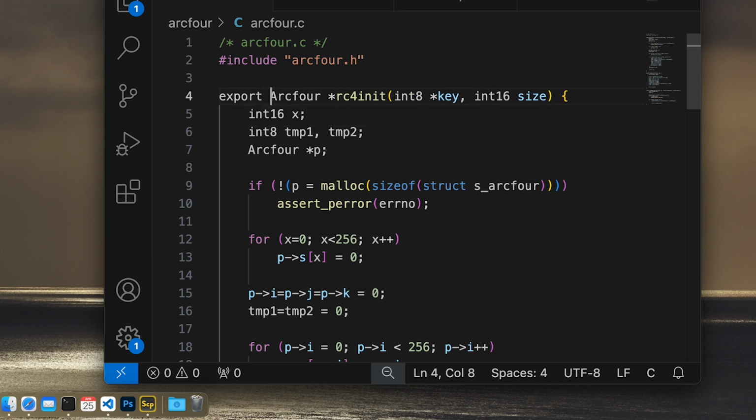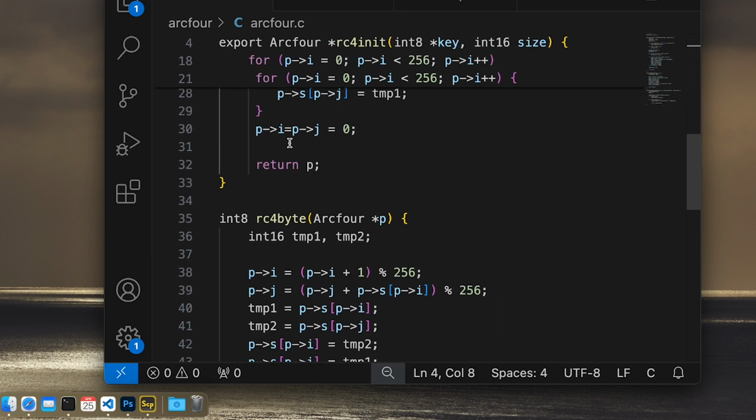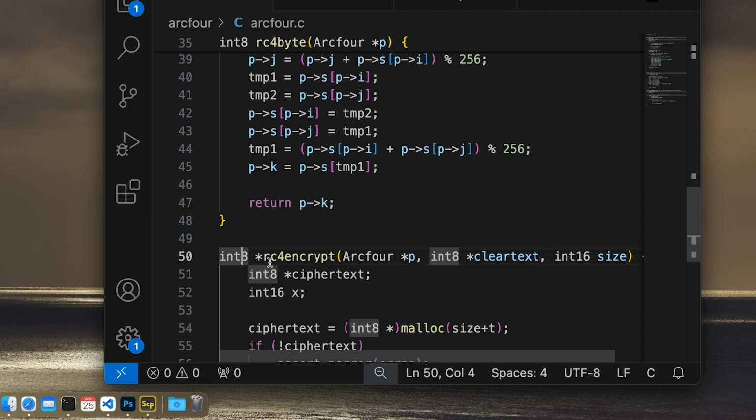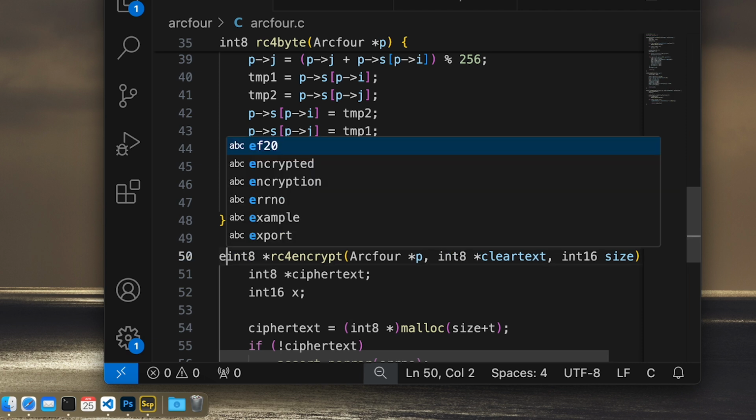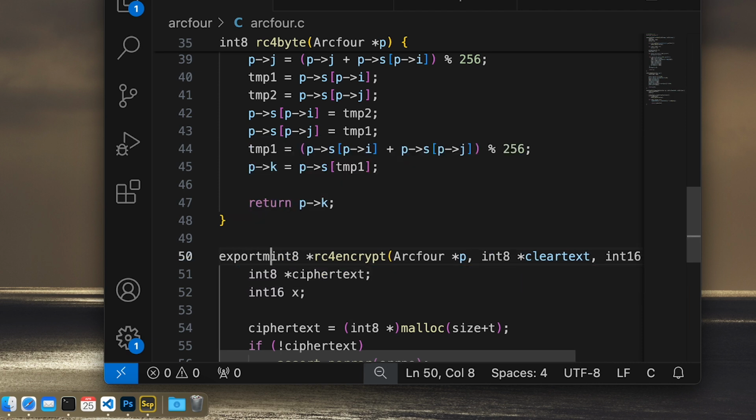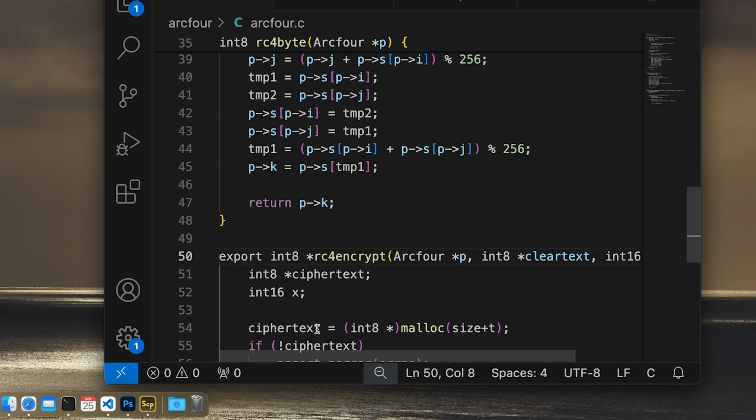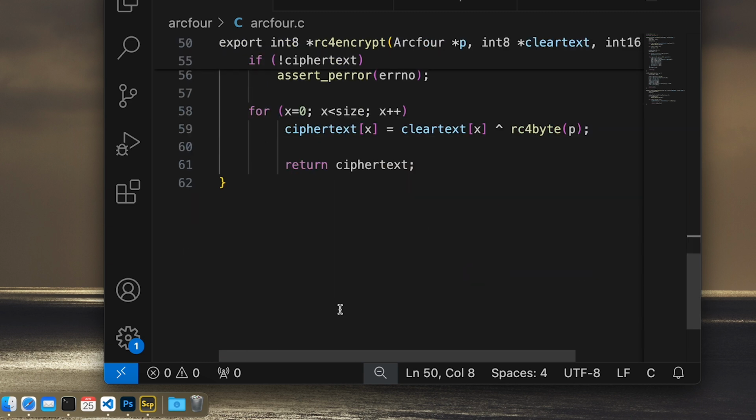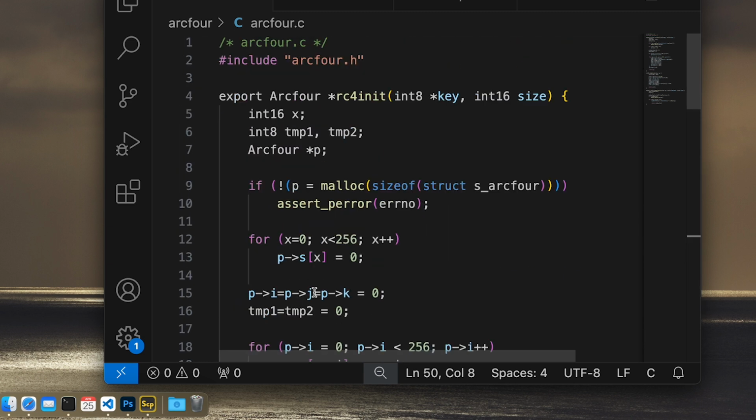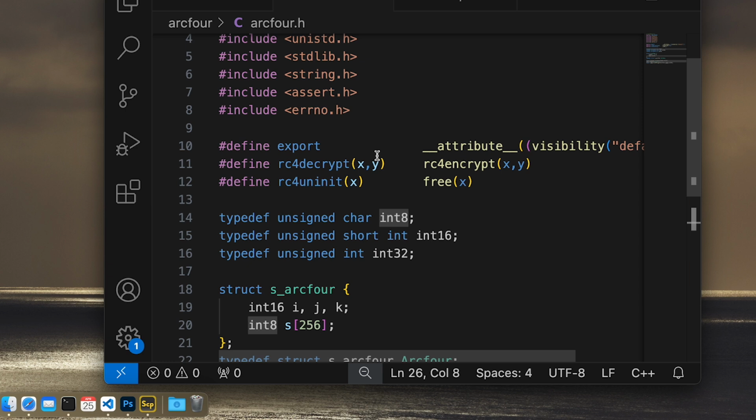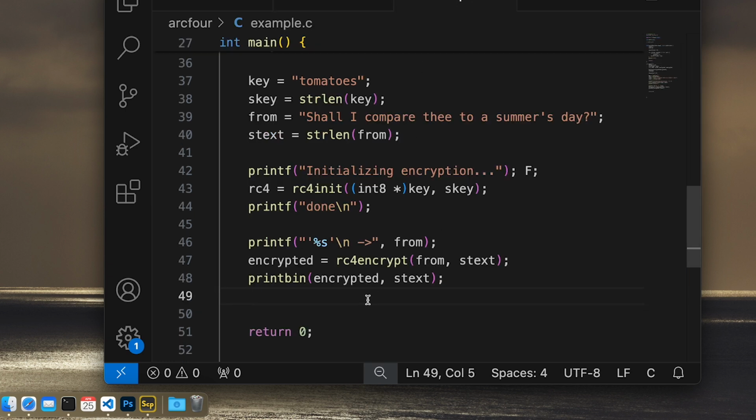So export, and not this one, but this one. Export. Like so. Okay, so that is done as well. Now we may continue our example.